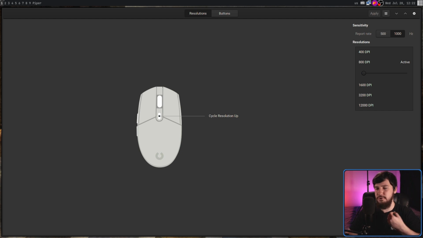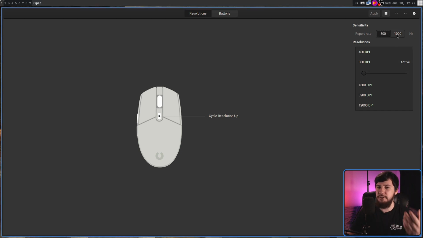And you can also fiddle with your report rate or your polling rate, whatever you want to call it. Basically, this is how many times a second the mouse will tell the computer where it's actually located. So setting this to 1,000 will make it smoother than setting it to 500. But what you like it to be set at very much depends on personal preference. I believe there's also a pull request to bring in 250Hz support as well, but that's currently missing.